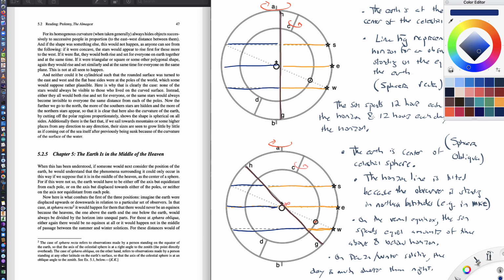Now, what remains is the situation where someone is standing even farther north. So if someone were standing on the Arctic Circle, let's say, or even above the Arctic Circle, that's another case of sphera obliqua. And what I'll do is I'll do that sketch in the next lecture that I give.